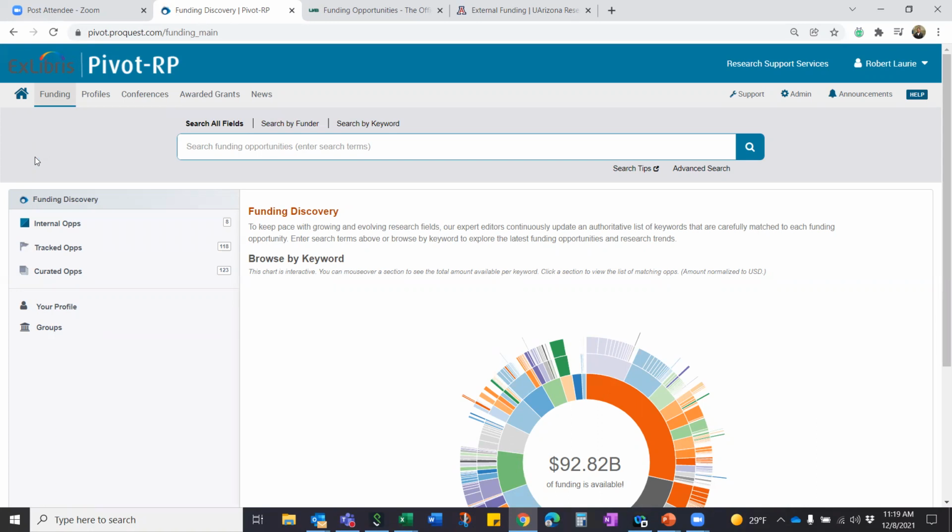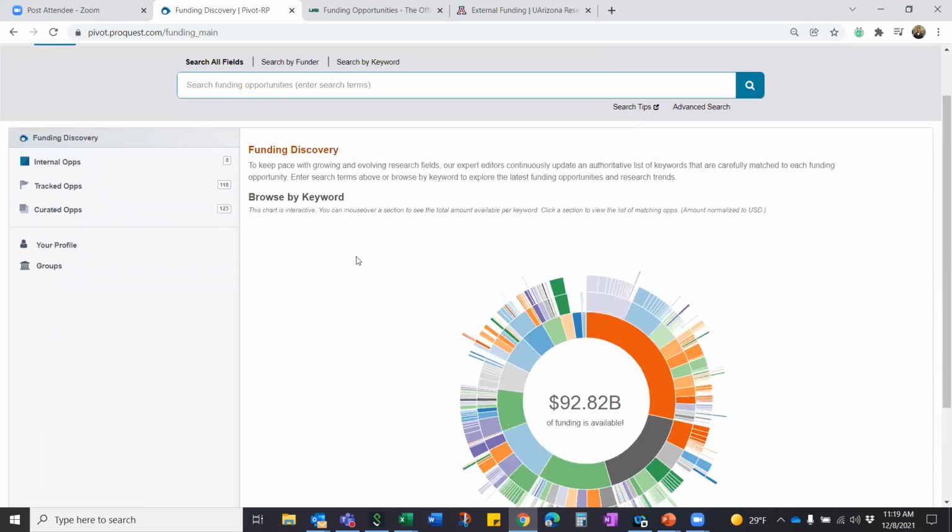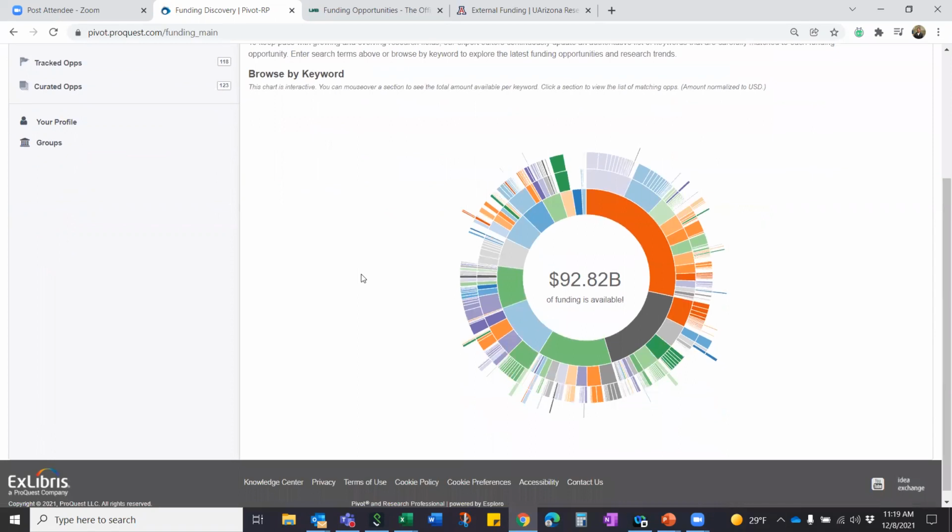You'll search for funding opportunities on behalf of others. There are various ways you can start your funding search. The glitzy way is perhaps to use this interactive wheel, the funding discovery wheel with browse by keyword. This is a note back to what I said earlier about every opportunity is hand edited. Our content editors apply at least one Pivot keyword or phrase to every opportunity before it's uploaded into Pivot.